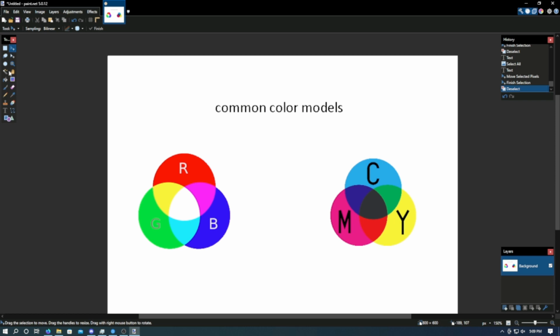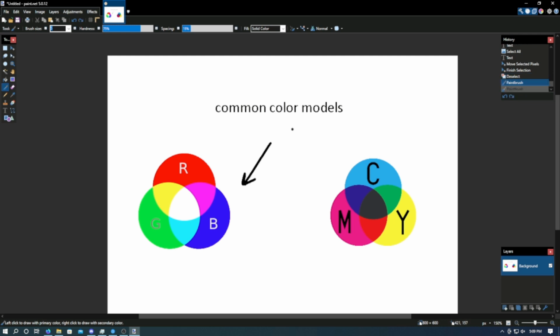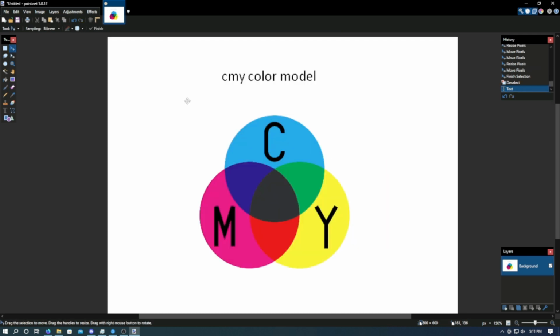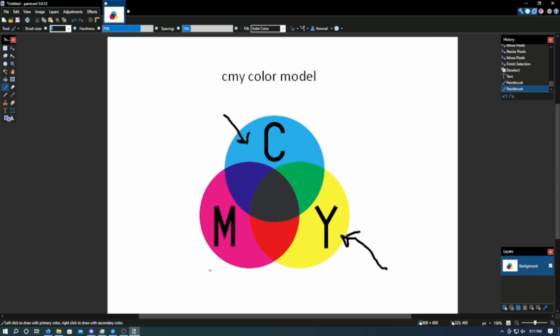But wait, the RGB color model isn't the only color model. There are lots of color models, but the two most prominent are, of course, the RGB color model, but you also have the CMY color model. The CMY color model works with the primary colors cyan, yellow, and magenta. Which, side note, if you looked at the RGB color model, you would see that that's actually the mix of these colors.